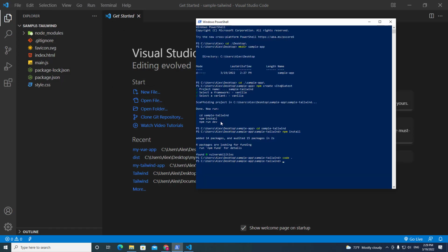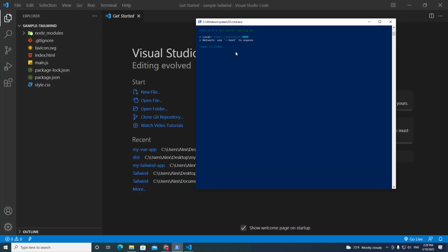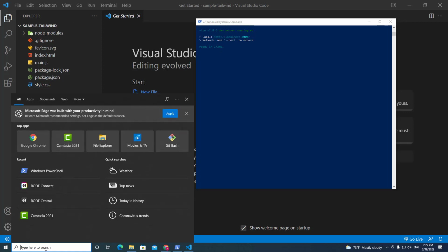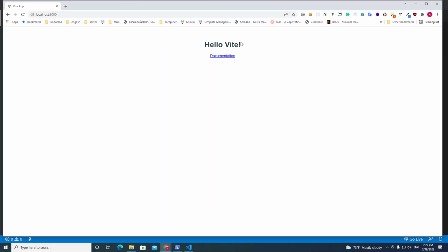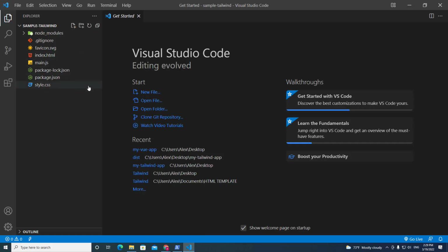Okay, what's next? You have to run this command, and this command needs to run every time you open the project. So npm run dev. This command will run your website on this URL and port number. You can copy this URL and then open Chrome, paste it over here, enter. You will see hello Vite over here. So the front-end project is set up. The next step, we have to integrate Tailwind with this project.